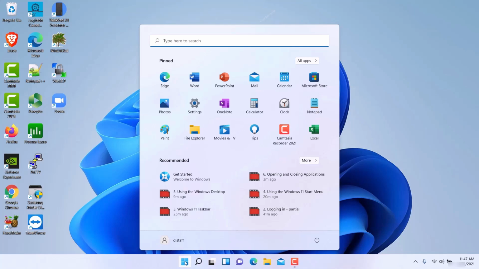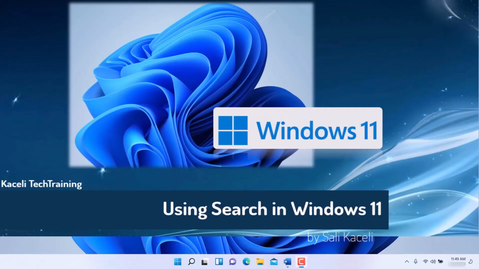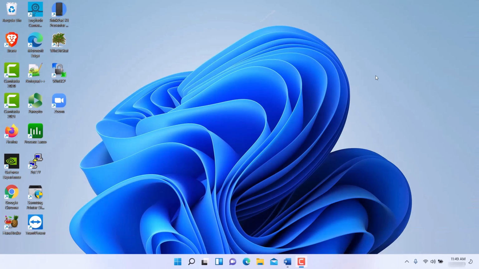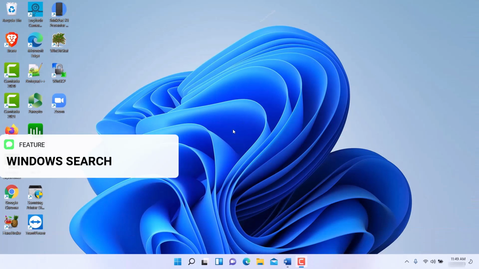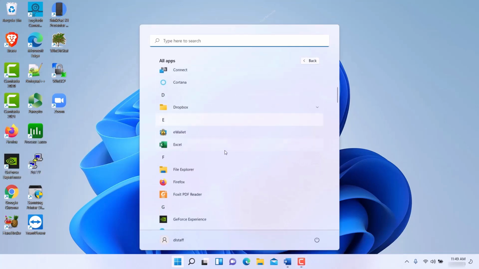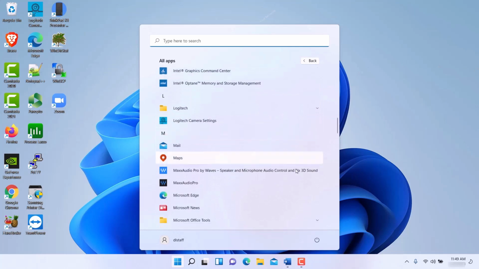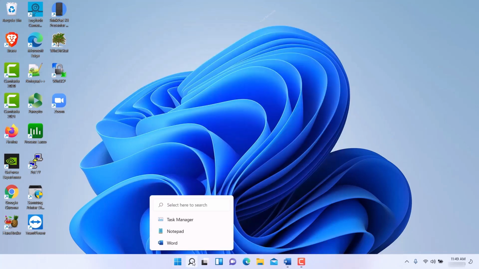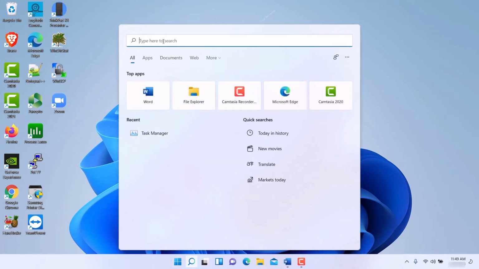In this module of the Windows 11 tutorial, I'm going to go over briefly how to use Windows Search. Windows Search is actually one of the cool, powerful features of the upgraded Windows operating system. Instead of you having to scroll and locate a various application and identify where it is and so on, you can click here on Search and simply start typing.